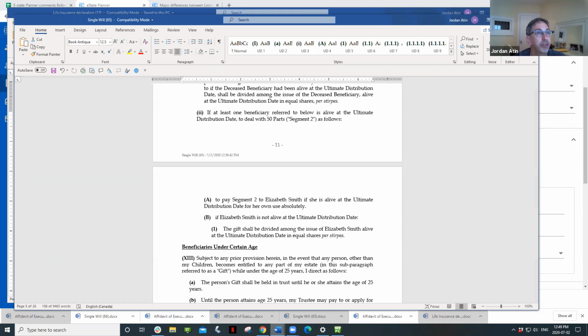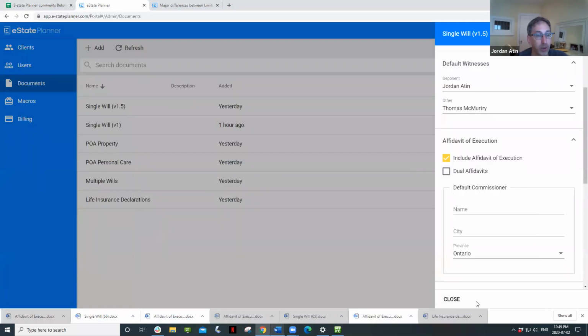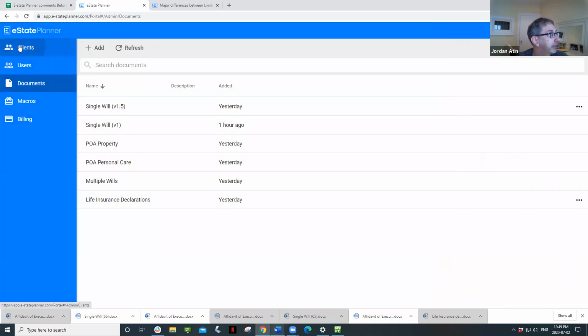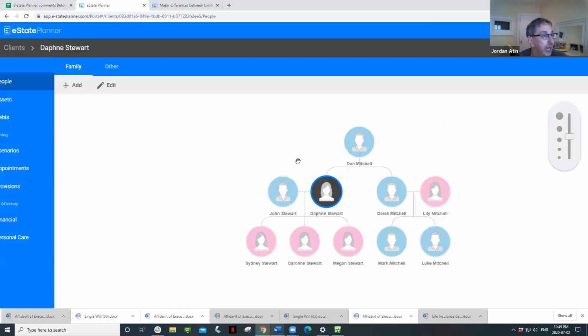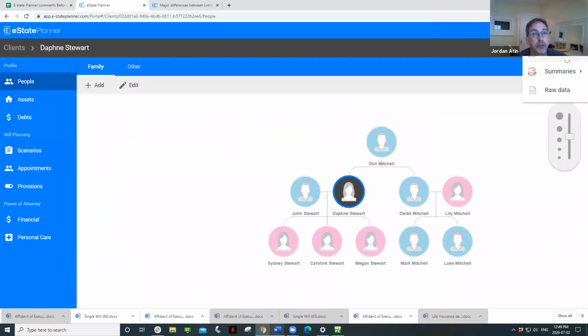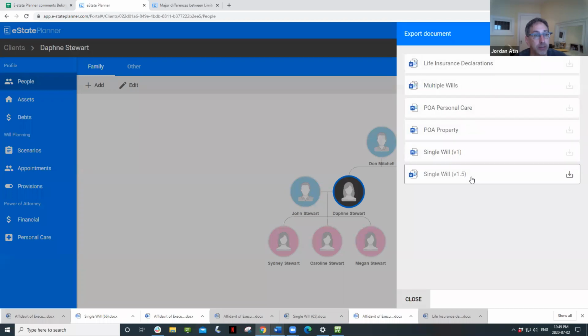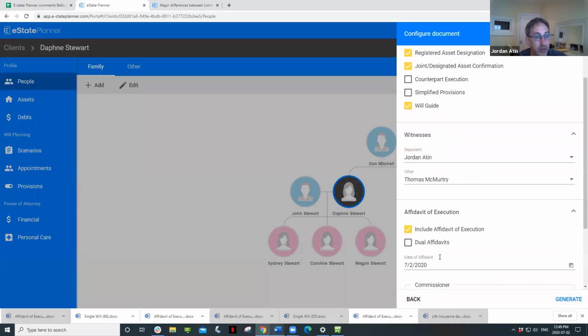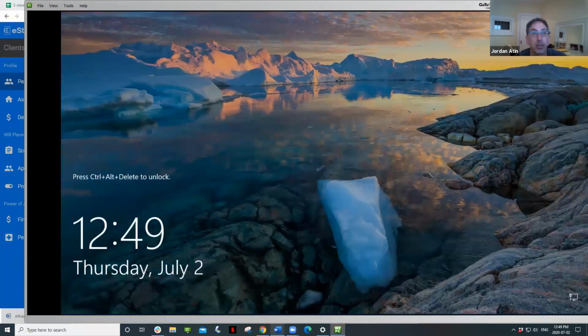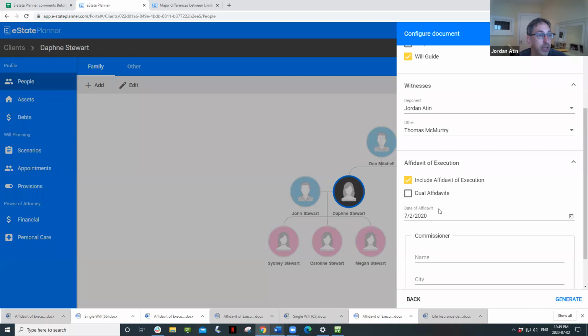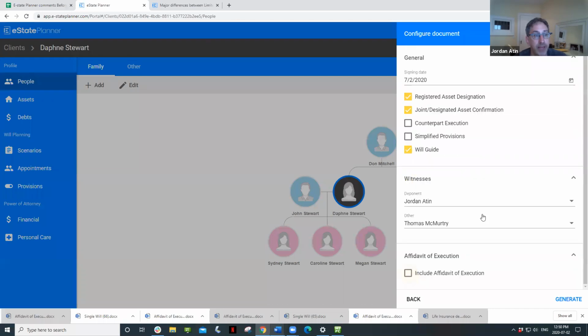So let me just go back for a second and show how. So I've generated the will. I worked on the draft. Now the clients are coming in for execution, and I want to create the affidavit of execution. So let's say Daphne. What I would just do is go to Documents, Single Will. I'd want to make sure I'm including the affidavit of execution. Oops, sorry about that. That is my homepage. So if that was unclicked, let's say, because I default don't want to include it, now I do want to include it for this generation.